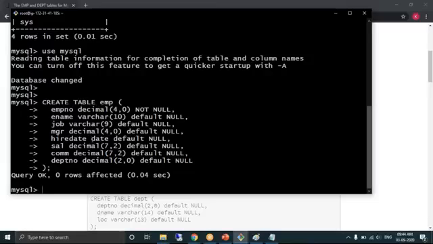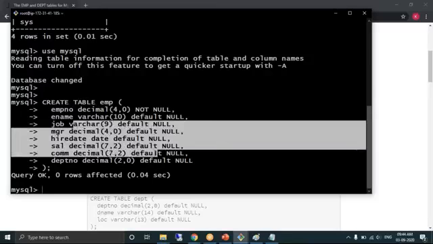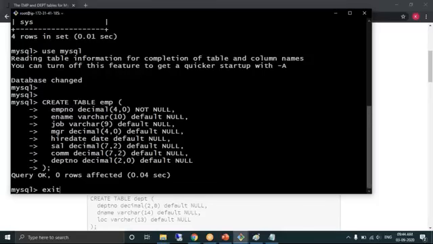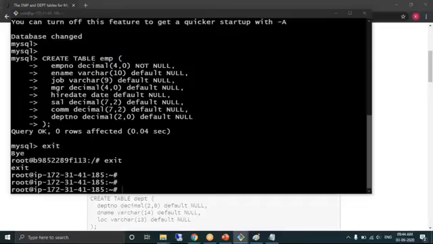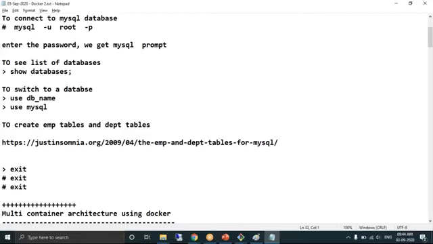Query okay, 0 rows affected, table got created. Got it? So it's a practical table. Exit to come out of the database. Exit to come out of the container. Okay, clear?